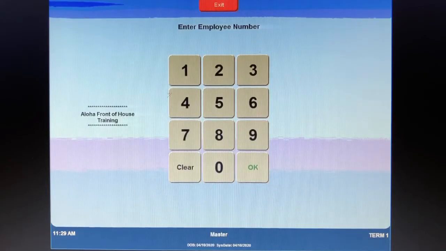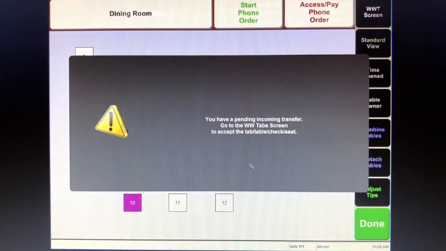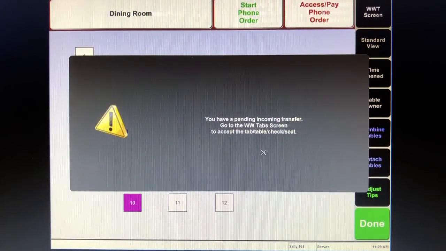Back here at the login screen, we're going to go ahead and log in as Sally 101 server and say OK with the 101. This is letting us know right off that we have that pending incoming transfer and that we need to go to the Working with Tables screen. So in the upper right of the screen, we'll click the WWT button.